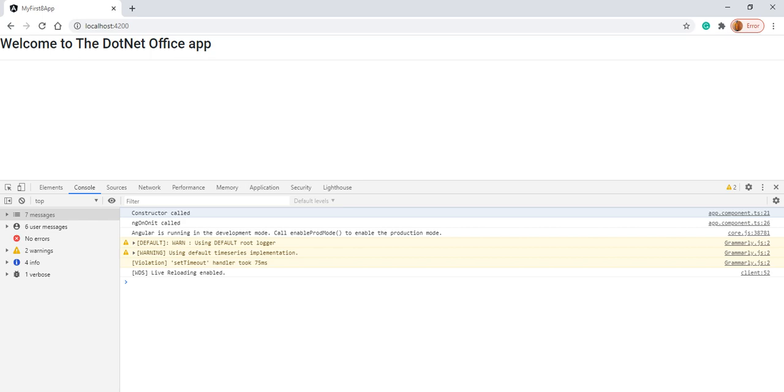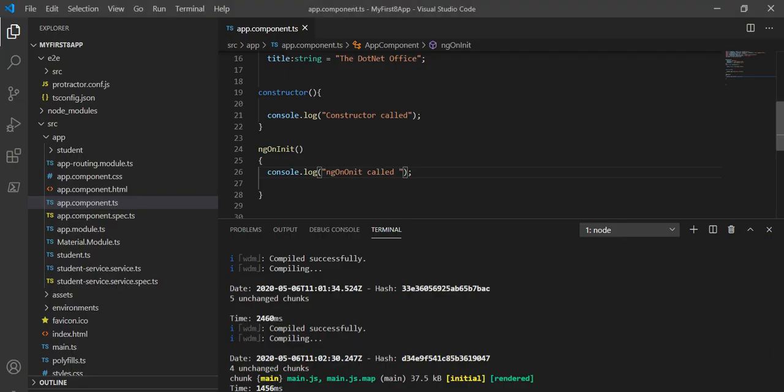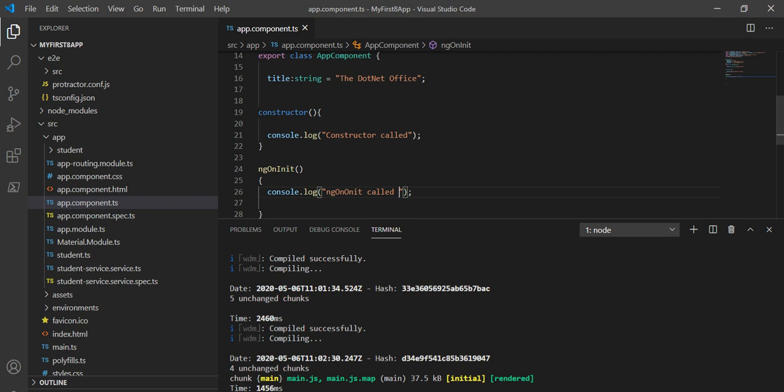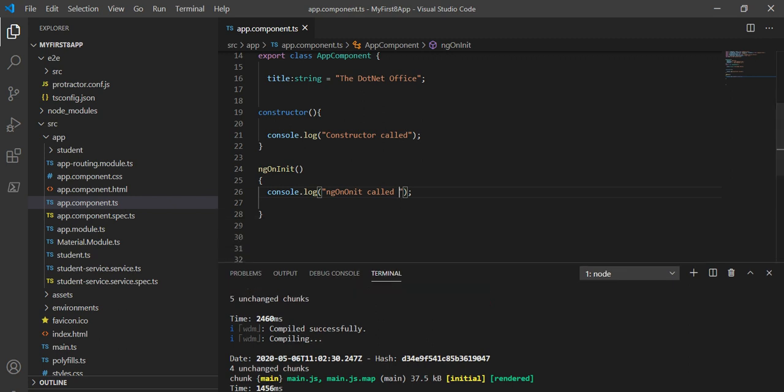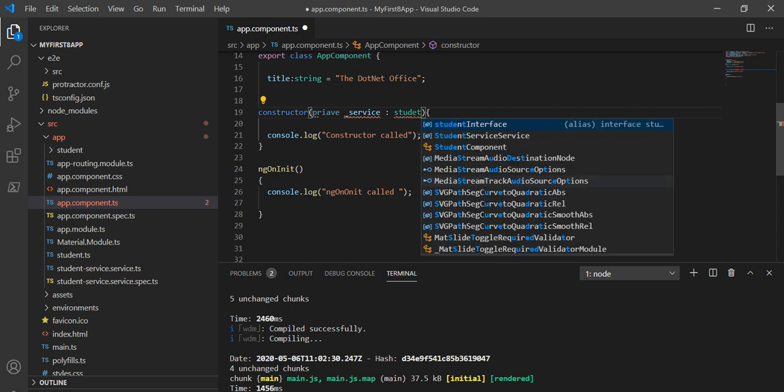And the next is, as we have seen, this constructor is basically used to initialize dependencies, basically for injecting the dependency. So in my application, I have a service called student service. So we will inject this student service in the constructor and ngOnInit. So let's inject it here. I will take a private variable, service, and I will take it as a student service.